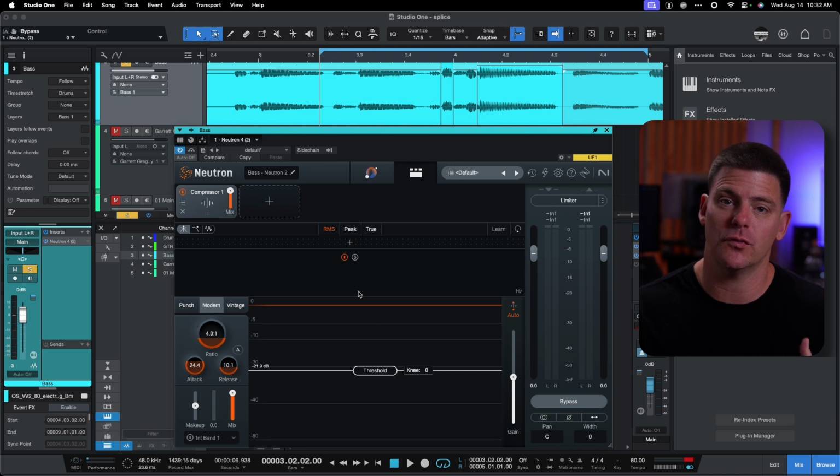So once again, this is where a fast attack is useful. Let's bring this down to like 6. And then now let's listen and see if it sounds a little bit more even.